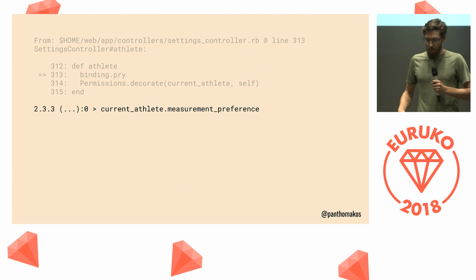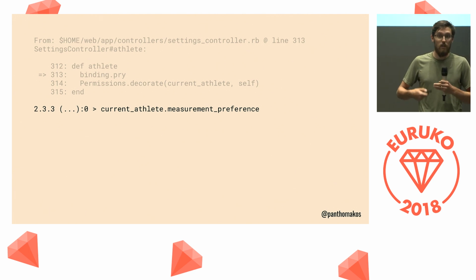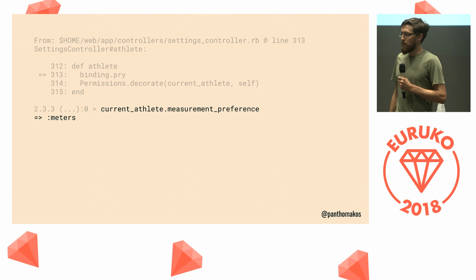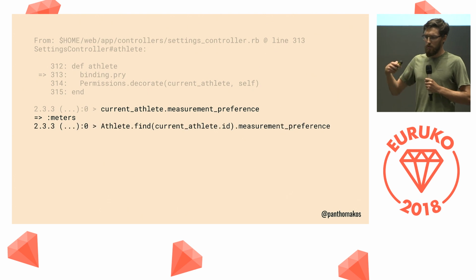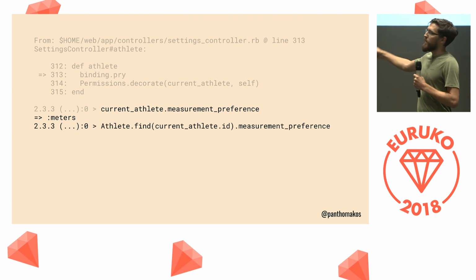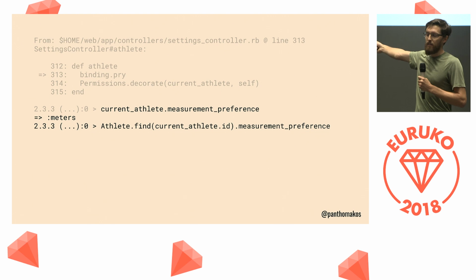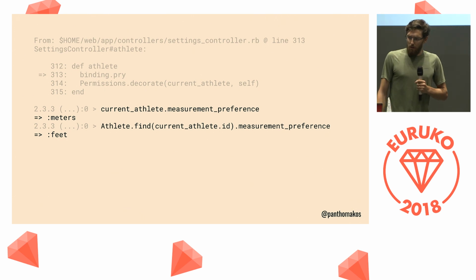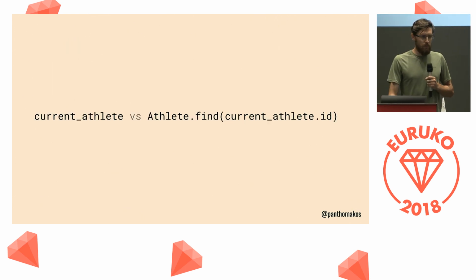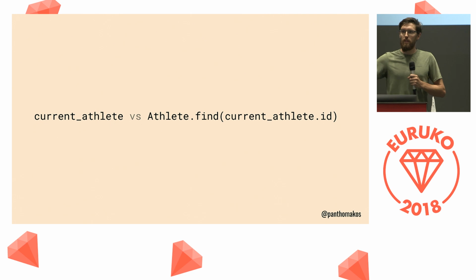So I said, okay, tell me what the measurement preference is for the current athlete. And it said the measurement preference is meters, and that's incorrect. I was switching to feet, right? So that's not the correct value. So I was like, okay, let's use Active Record instead. Let's query the database directly. Let's use that same athlete ID and figure out what that says. And it said the value is feet. So what is the difference between current_athlete and Athlete.find?